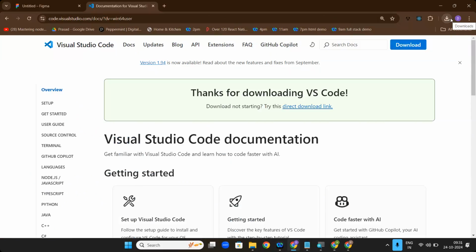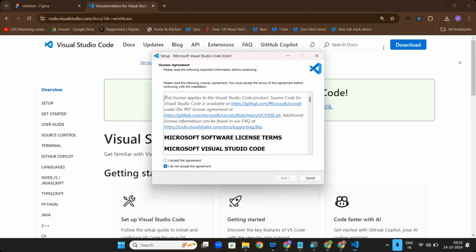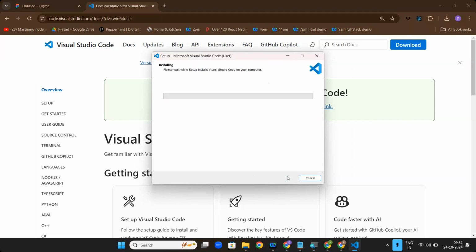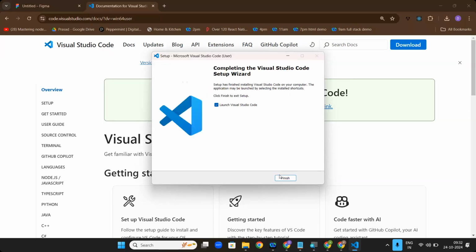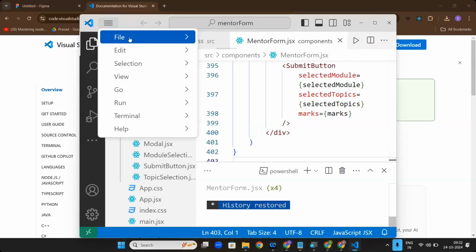Any doubts? No. Just click on it. Go here. I accept. Next, install. Automatically, it will install Visual Studio Code. Let me open the basic Visual Studio Code.